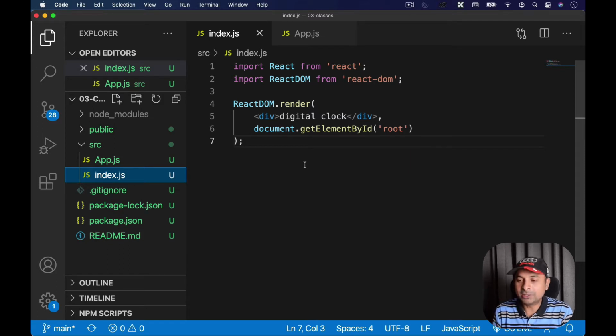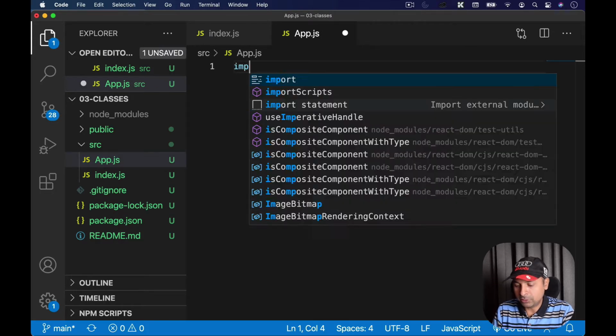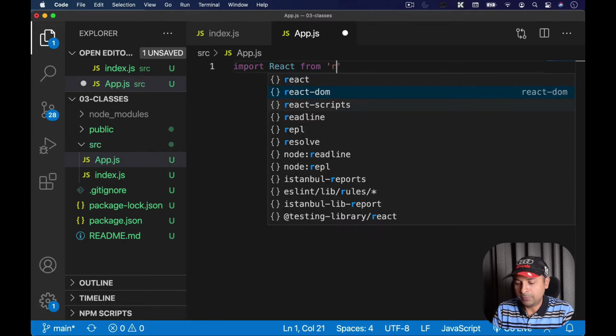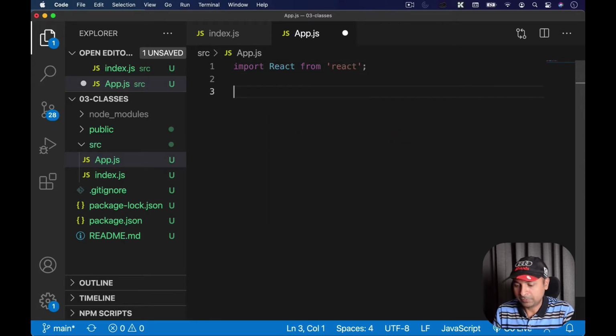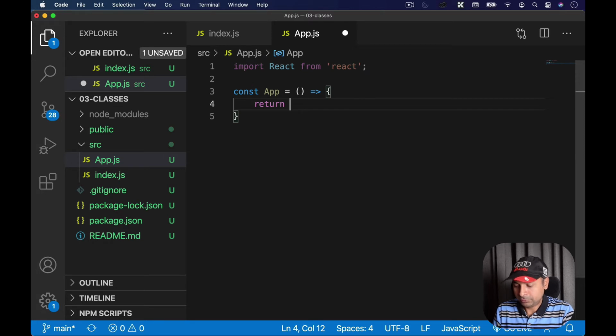This is a good practice. Just remember it, and try to follow this good practice whenever you're working on any project. Okay, so I'll create App. This App is nothing but a functional component. I'm going to import React from React here, and create a functional component here, which is App. For now, I'm just going to return a div with "digital clock".